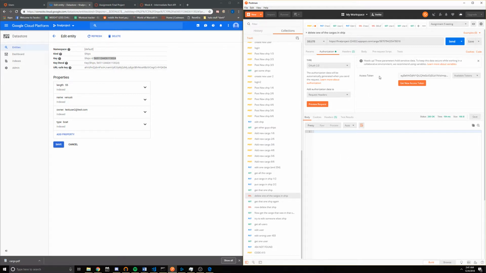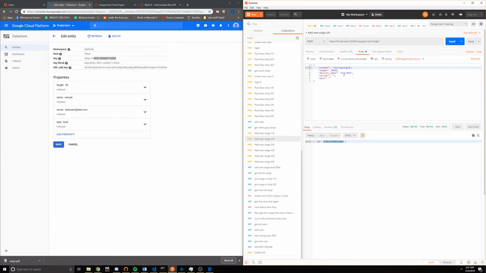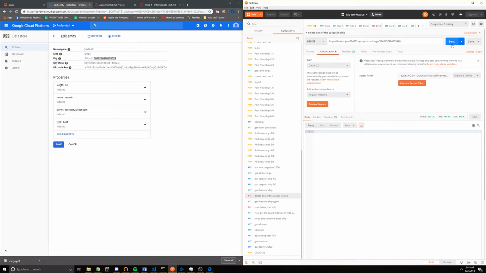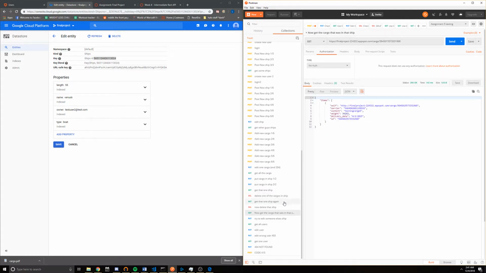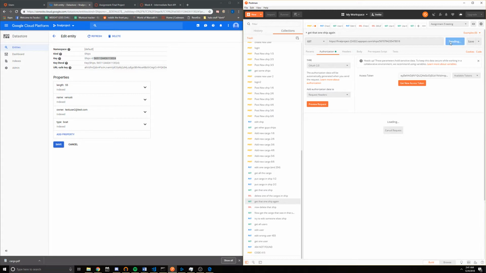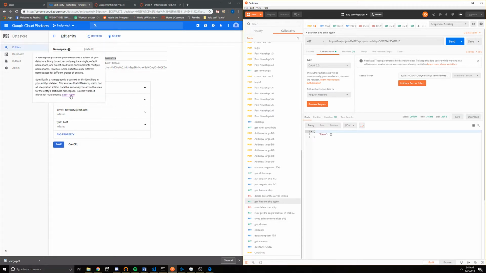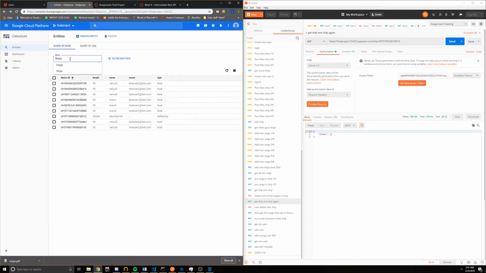And then we're going to delete one of the cargoes in the ship. So again, don't need an auth token. We can just choose this one, testing cargo 2. Choose that, delete one of these, send 200. So now if I get the one ship again, it's not there. And the cargo is deleted as well. That was testing cargo 2. We can see that is deleted. See, no more testing cargo 2.